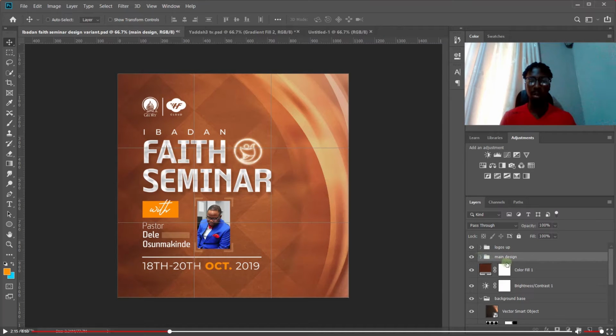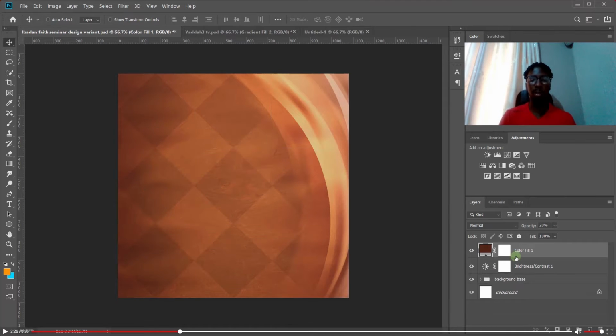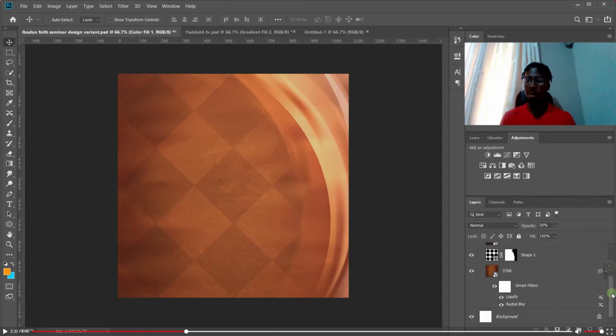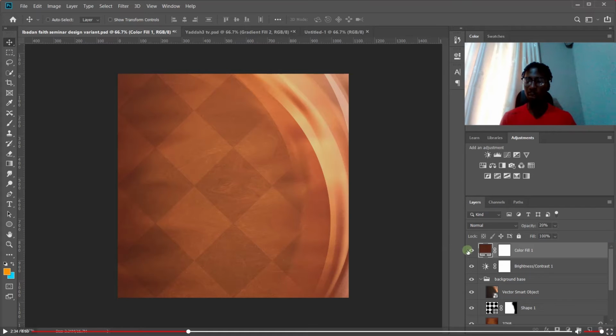BTS 2019. So funny enough, the design wasn't used, but then I personally really like the background and everything about the design. One specific background. So the background here is made up of quite a number of things. So I'm going to take everything away now.